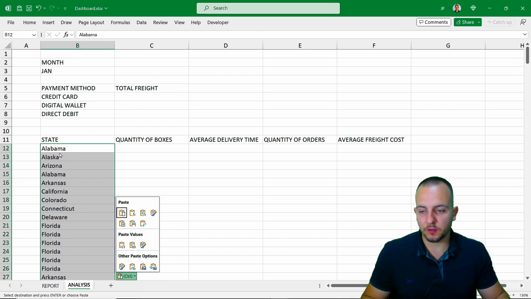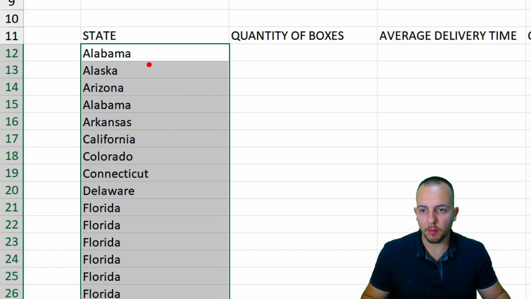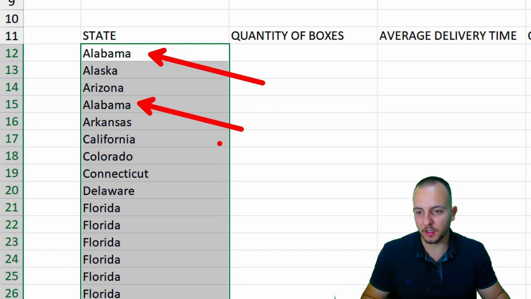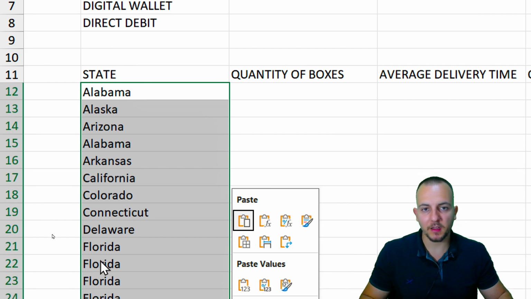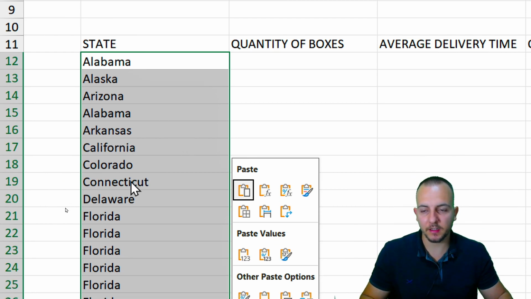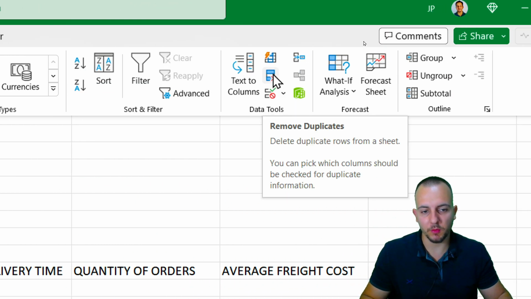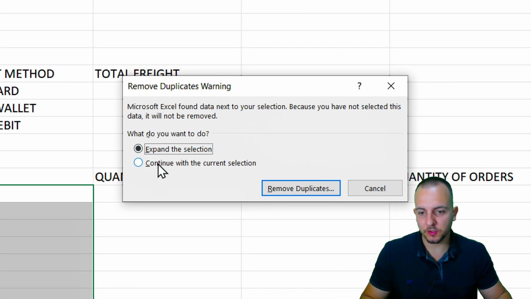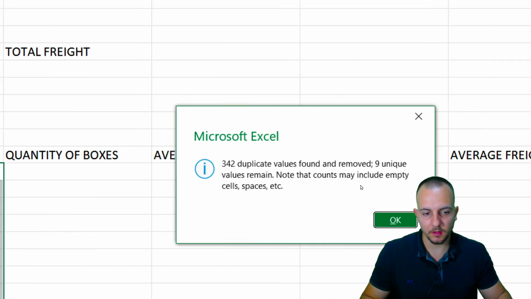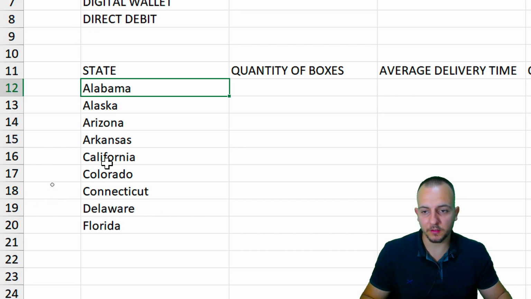But now something that we need to be mindful of here is I have a lot of data that appears more than one time, such as Alabama here and here again, and Florida here and here and here. So it's important here to get rid of the repetitive values, and to do it with everything selected, I can go to Data, and then I can choose this option right here, remove duplicates. Click here. Excel is going to pop up a new window, and you can choose continue with the current selection, and then remove duplicates. Click here, click OK, OK, and yeah, that's it. So now we got rid of basically all the repetitive values that we had.